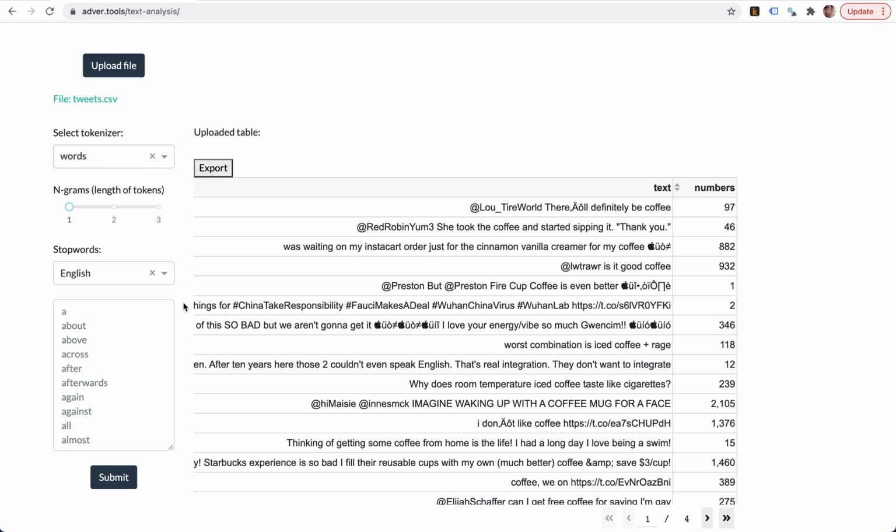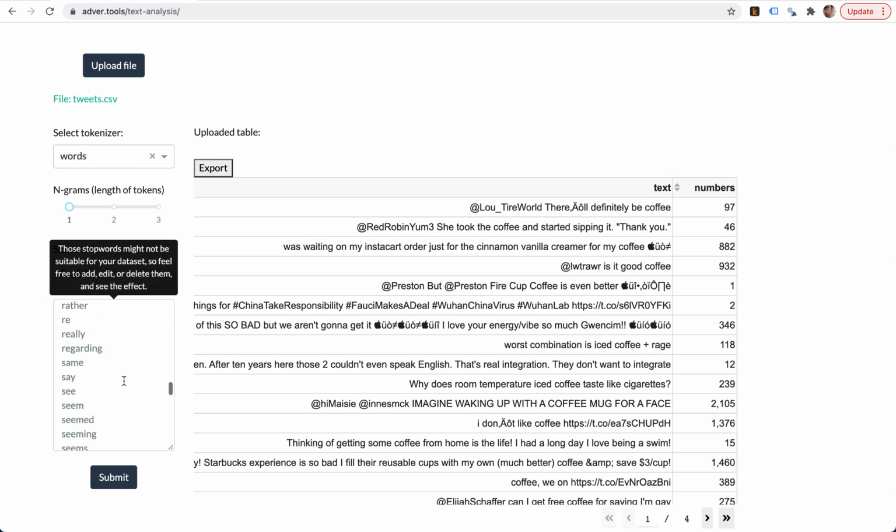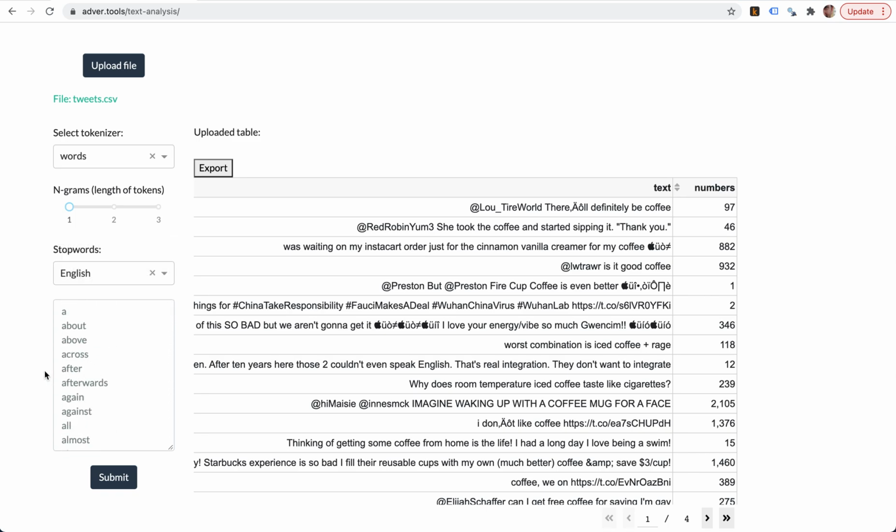Another important thing here is the stop words. You have a bunch of stop words here. These will just be removed because they're going to just create a lot of noise for you. And there's a bunch of languages here that you can select from.